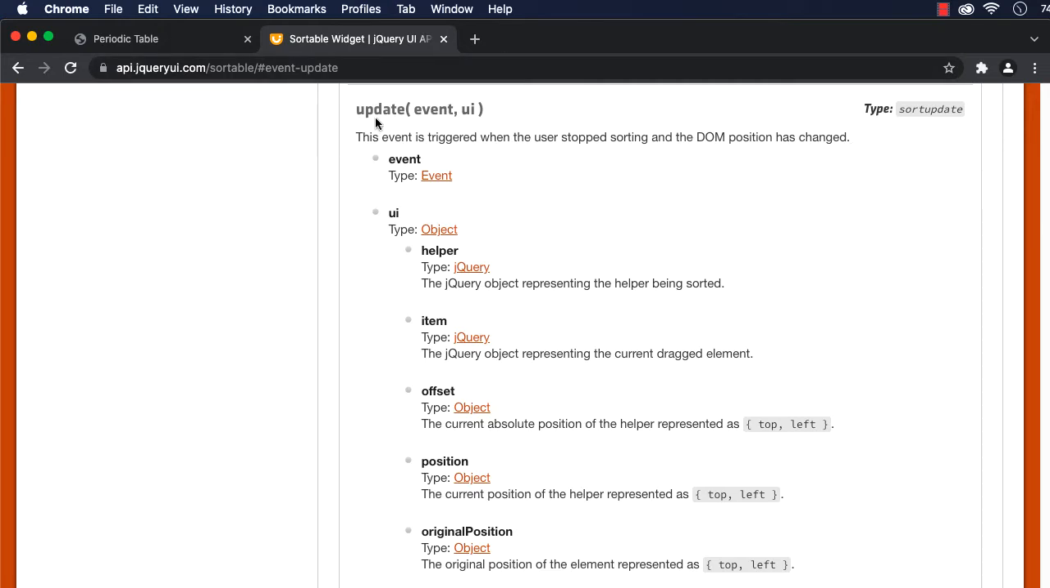So we are going to use this update event, and it will be returning an event and a UI, and this UI is an object, and you could see here item, which means that it is a jQuery object representing the current dragged element. So we can get some data from this UI object to implement our functionality. So let's do that part next. So we are going to make use of this update event.